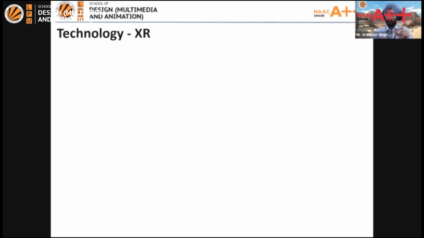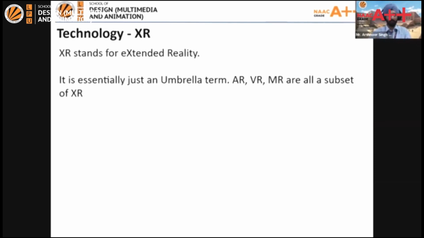So that recap is going to happen through XR. Why is XR a recap of the other things? Well, that is because the term XR itself stands for extended reality. And extended reality is a term that acts as an encapsulation for everything else. Basically, it's an umbrella term. AR, VR, MR, they're all a subset of XR.